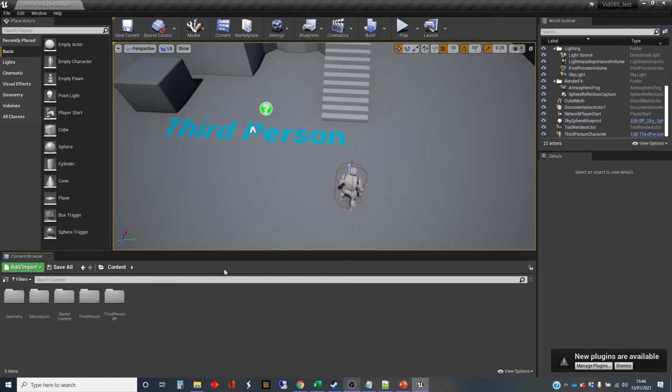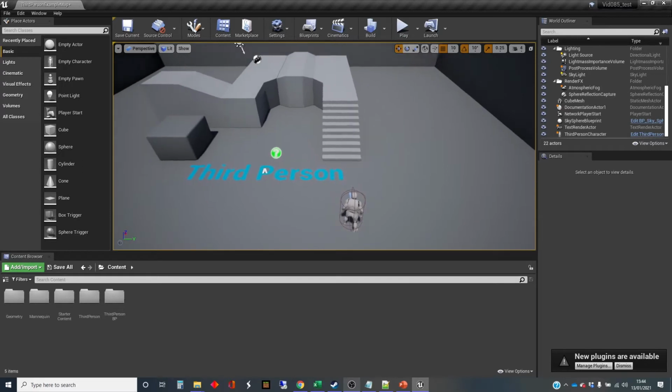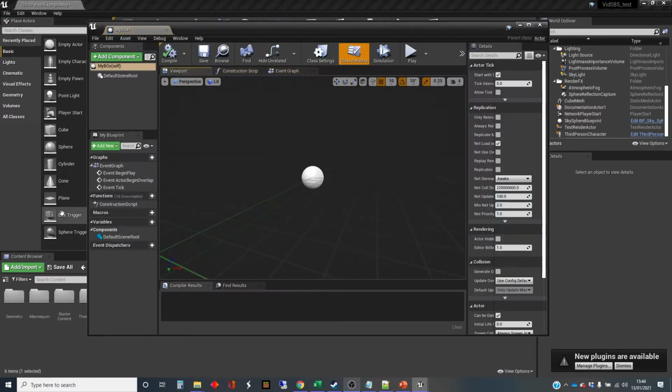So what I've got here is a standard third-person template with nothing added. I'm just going to add my own blueprint class, which is from Actor. Deriving from Actor, I'm just going to call it my box. I'm going to have a weird box thing that's just going to have a thruster attached to it. So let's open this up.